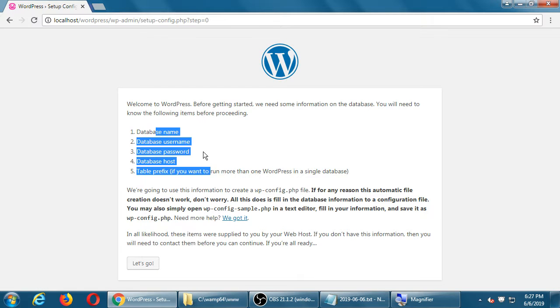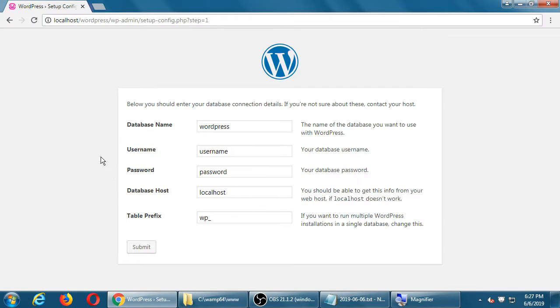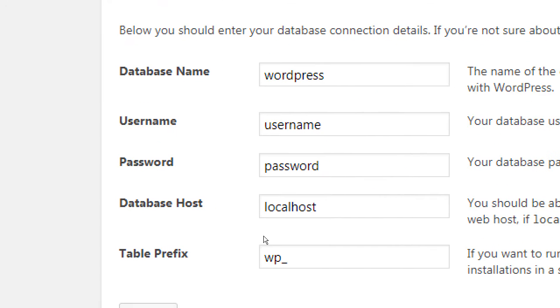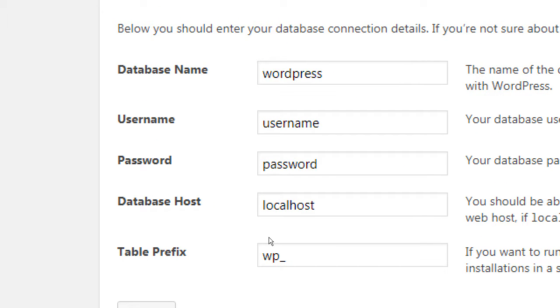This just tells you, okay, you're about to install WordPress, make sure you have these items, which we should. So let's click Let's Go. And then here it's asking, what's the name of your database? What's the username to access the database? What's the password?